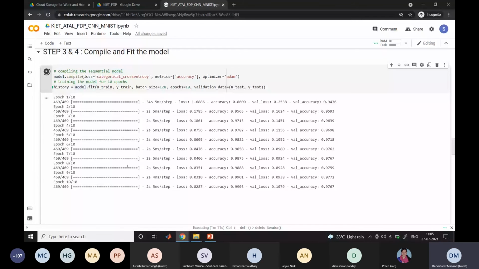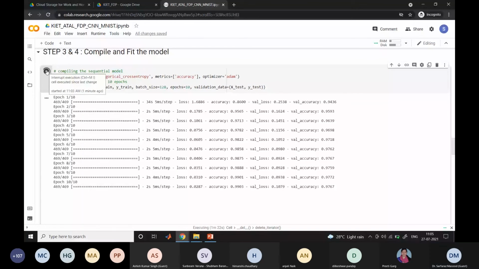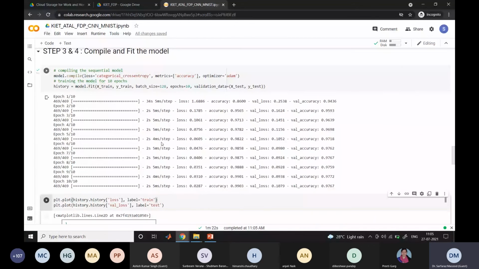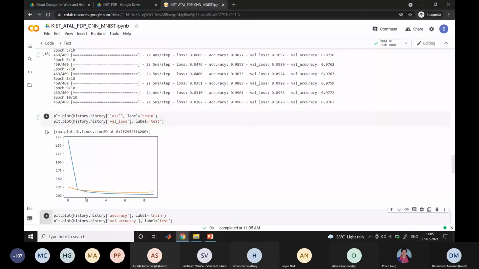Let's just give it some time to complete. Okay, so it's now complete. Now I can plot using this history parameter. I can plot the loss values and the accuracy values. This was the loss curve. You can see the validation and the training loss pretty much on the favorable side.